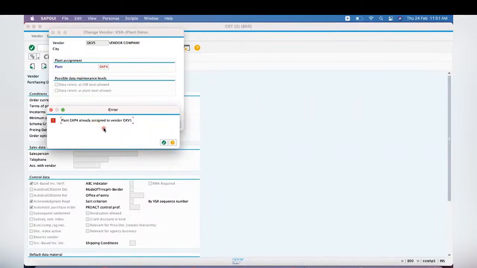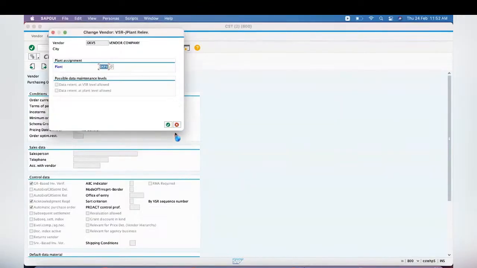Otherwise you would have to search which vendor. So they have given it clearly. That's why, whenever you work on any customized message, try to give that kind of clear information. Now the person doesn't have to run anywhere. Plant GKP4 is already assigned to vendor GKV1. It's clear information as given.